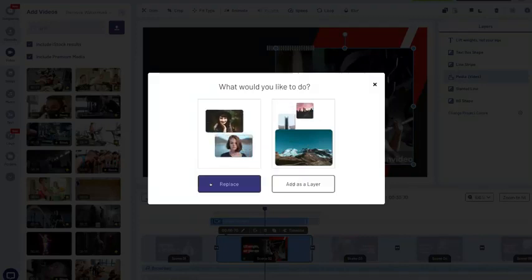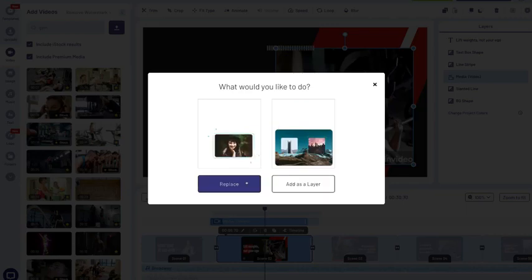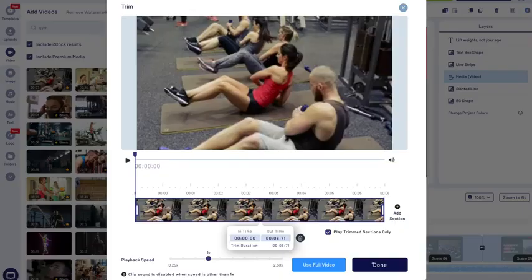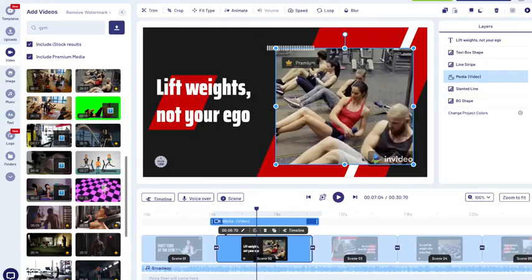What I want to do is replace the video, so I'm going to select replace and then come down and click done. Then up here you can see that the old video has been replaced by the new video that we used from the left hand side under videos. Then on the right hand side you can see that the video element has been selected, and above the video you can see some formatting options for this video.